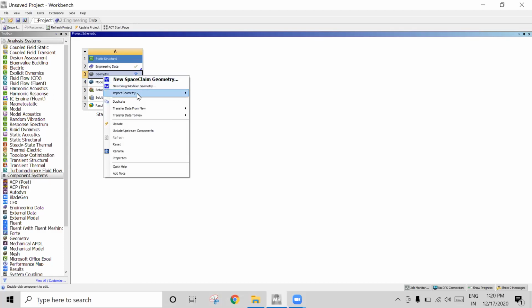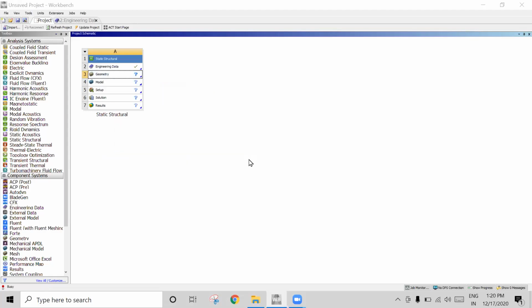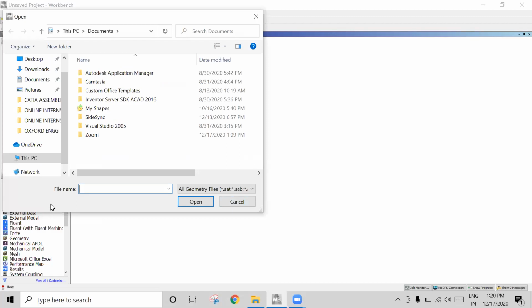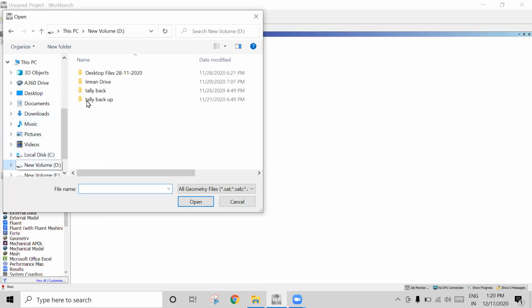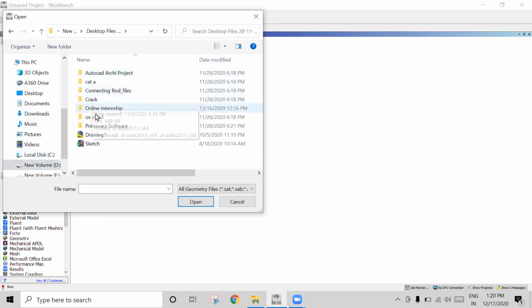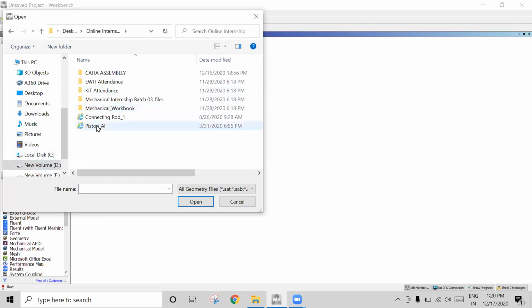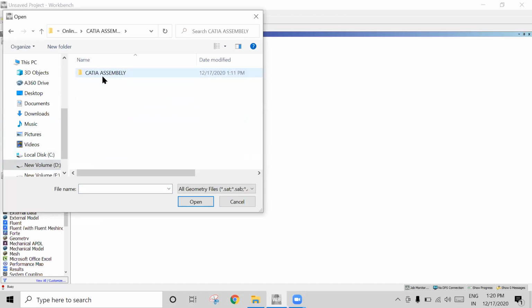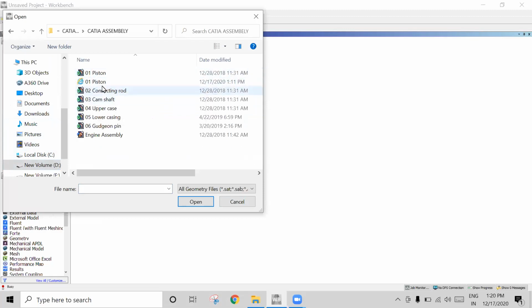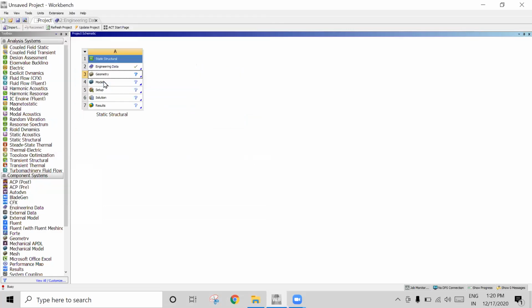So once you right click, click on this import geometry and browse it. Wherever you have saved it, you just open it. So I have saved it in this, here we have CATIA assembly. So yeah, here we have saved it. Just double click on this.